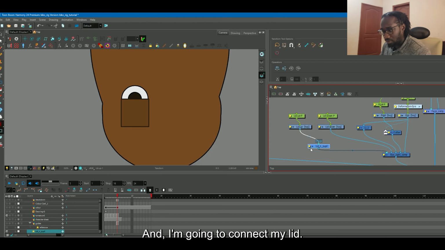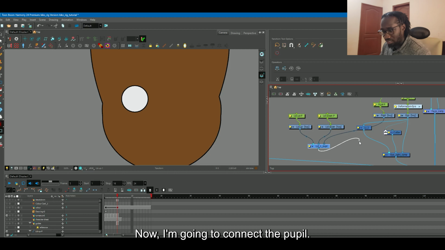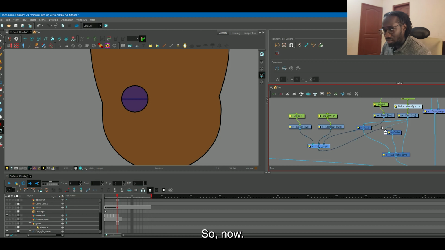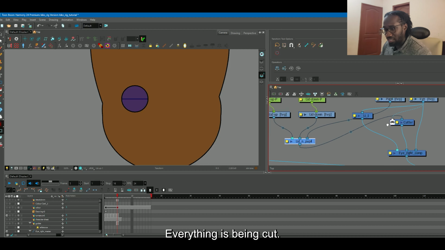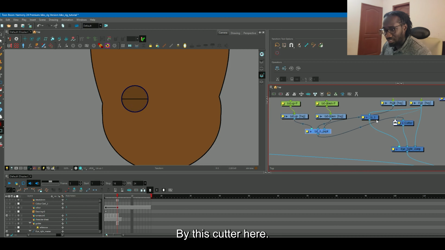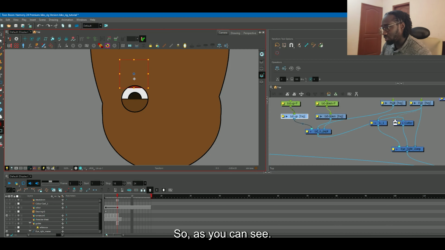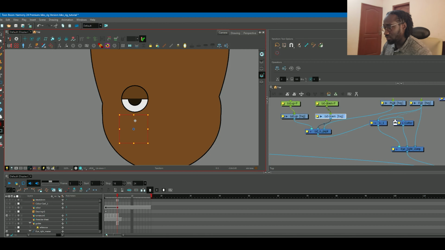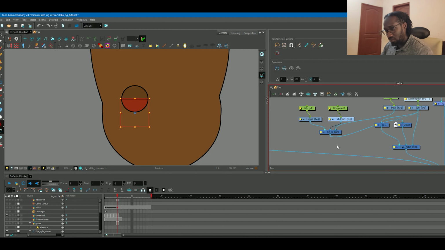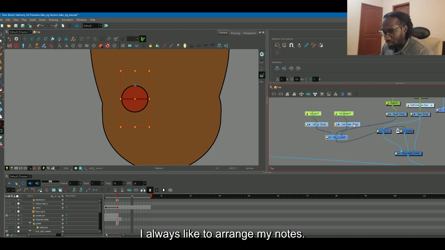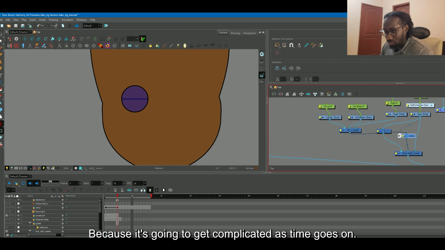And I'm going to connect my lid up, lid down. I'm going to connect the pupil to it. Now I'm going to connect the composite that we just created to the cutter. So now everything is being cut by this cutter here, and the line art is helping us to see the line work. So as you can see, it is that easy. Right? So I always like to arrange my nodes because it's going to get complicated as time goes on.